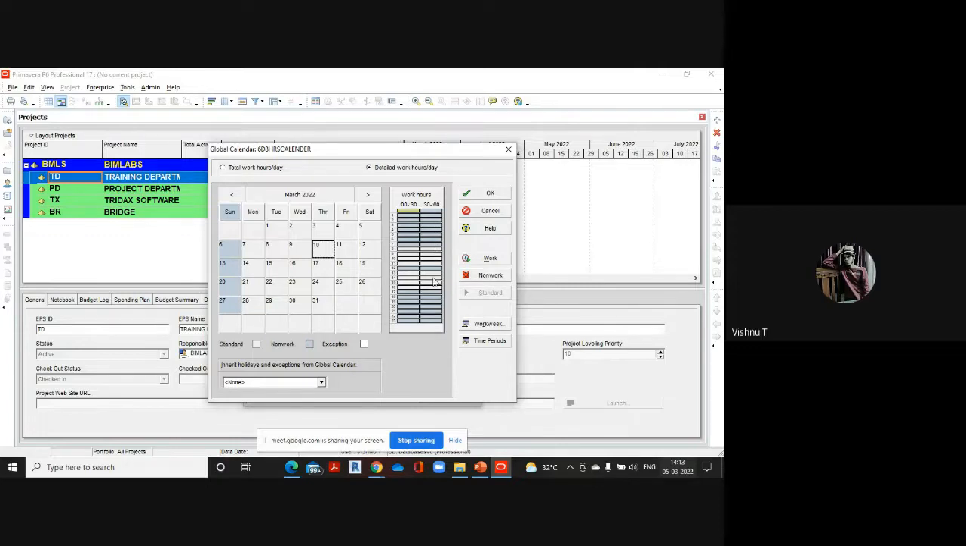For example, imagine that in your organization, you are following 9 to 6, with 1 to 2 as lunch break. So in order to do that, first you'll have to make 8 to 9 as non-working. So I'm making 8 to 9 hours non-working. If my organization starts at 8 o'clock, then it is okay, you will not have to do that.